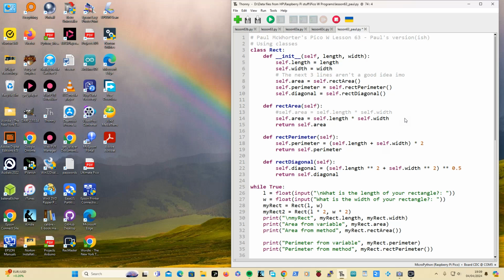Now, this is roughly equivalent to Paul's program. He's just got the class rect with the init and the three methods. Now, in the dunder, and that's what people who know call it, the double underscore init, they call it dunder init because it's easier to say. Now, I don't like having any function calls in the init, and we will see why later.